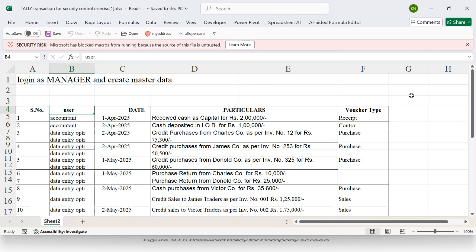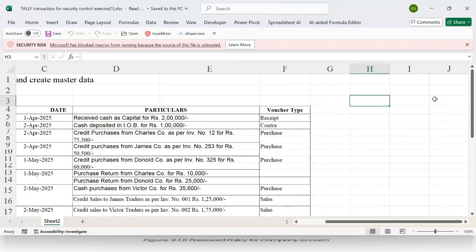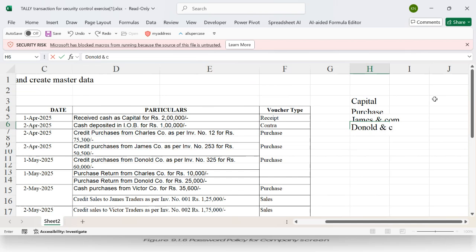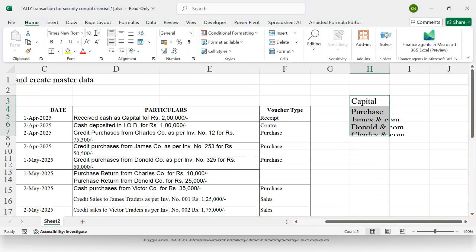Master data कौन से होते हैं बताएं? Master data कौन से होते हैं? You have to create the capital ledger. You have to create the purchase ledger. These are the master data. You have to create the James and Company and Donald and Company. Okay, and then Charles and Company. No, Charles भी बनाना पड़ेगा. Charles and Company.